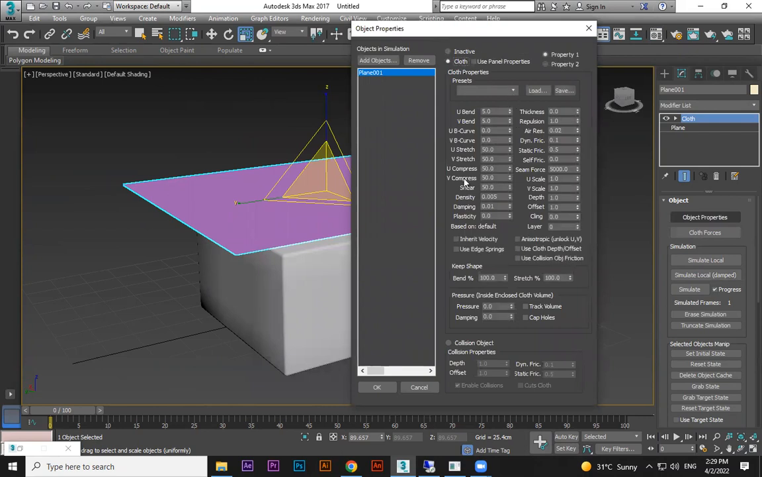What type of cloth do you want? You can see a lot of properties here. Different cloth has different properties, like silk is different, cotton is different, wool is different. When you change it, the properties will be changing. Friction is going to change. Thickness, sorry, density will be changing. Damping will be changing. When you select different things, you see some of the properties are changing.